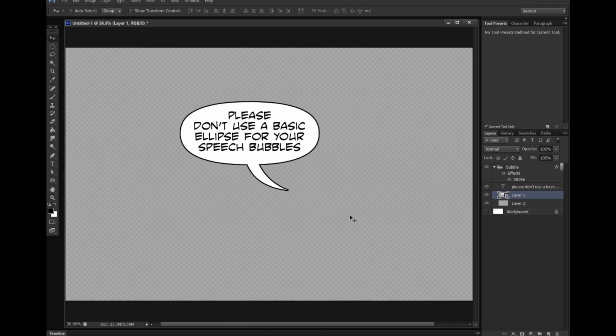So I'm more or less showing you the procedure for doing it in Photoshop. I'm going to show you this procedure for doing it in Krita, how I set up speech bubbles.